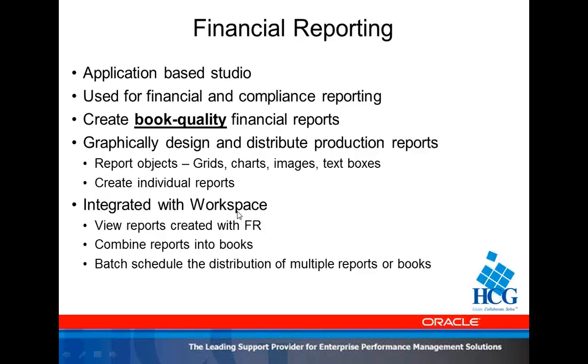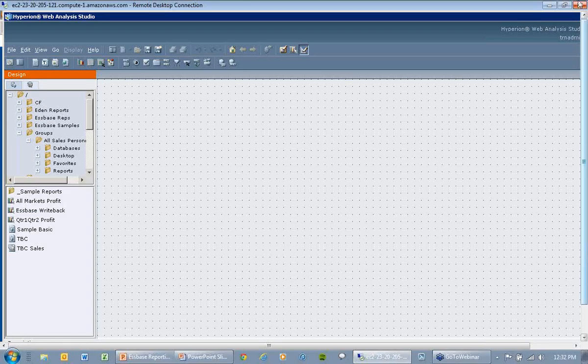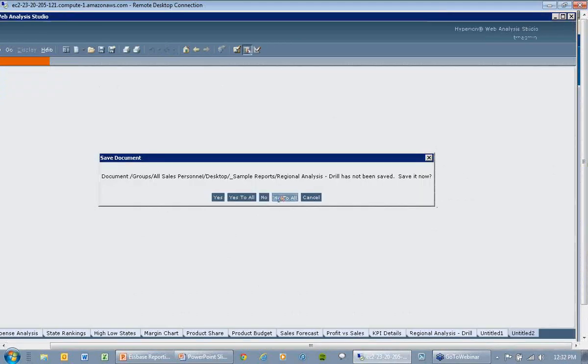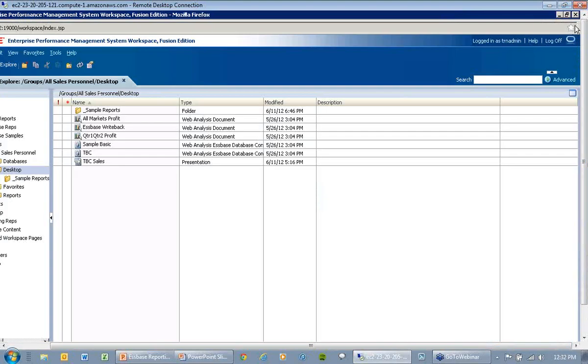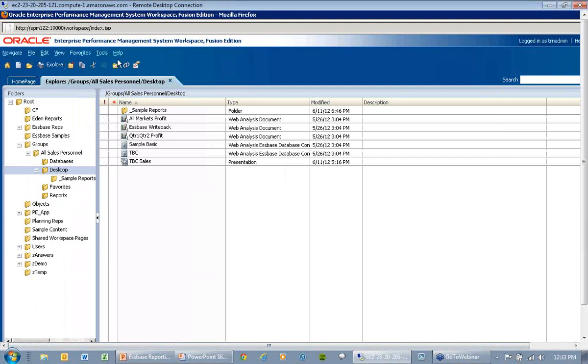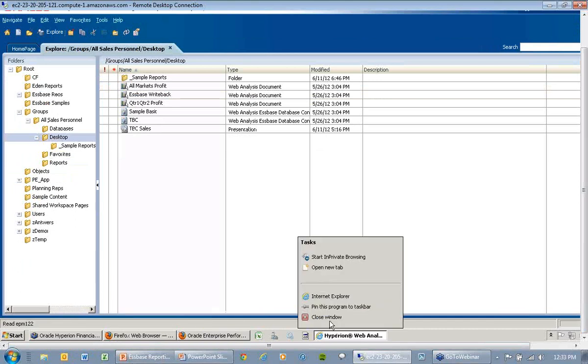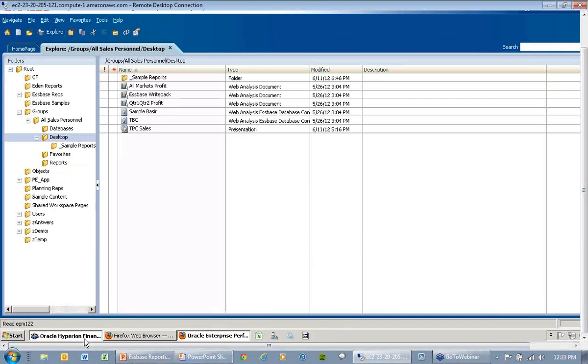That brings us to the third item, financial reporting. Let me go back here for a moment, and I'm going to get rid of web analysis here. I don't want to save any of those items that I've changed. And here I'm actually in Workspace. Hopefully some of you have been in Workspace already. But it's a general repository for multiple items like financial reporting reports, web analysis documents, Excel workbooks, and so on. It's a very powerful tool that I'm not going to really be discussing here. But let me go over now, let me close this one too, to financial reporting.